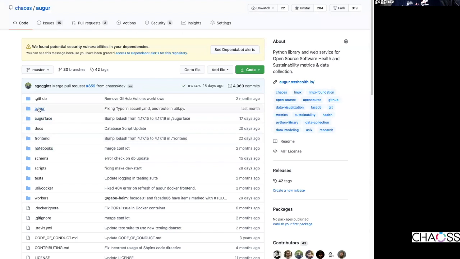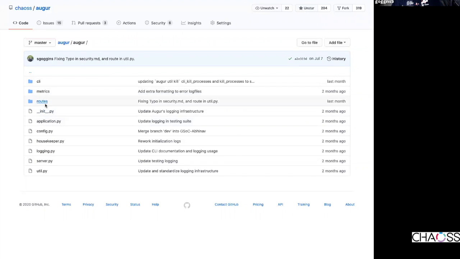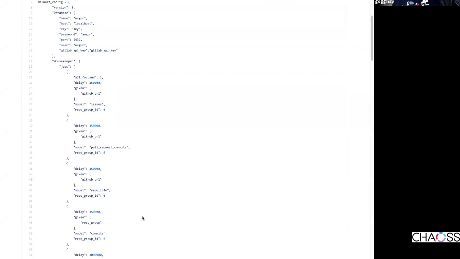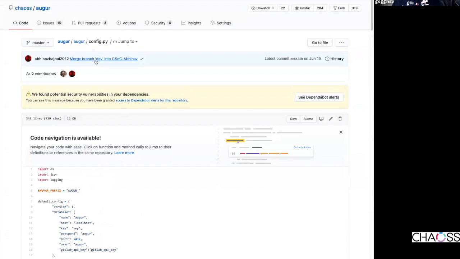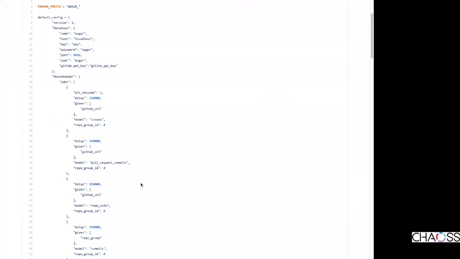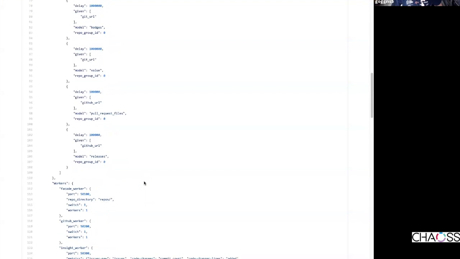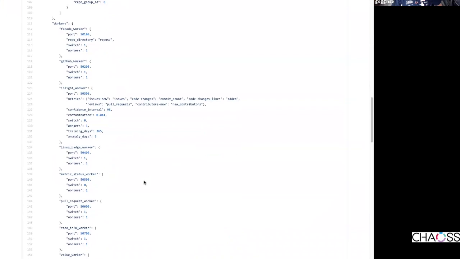Let's see, under Augur, config.py under the Augur. So Augur is the root. That's the root of the repository. There's actually an Augur directory under there, and directly in that directory is a file called config.py. This contains our quote unquote standard definition for the Augur.config.json.